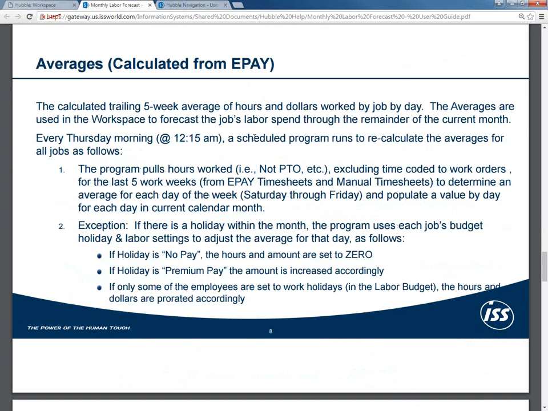Now averages, like I mentioned earlier, are based on a trailing 5-week average of hours and dollars worked by job and day. What this basically means is the averages are used in the workspace to forecast the job's labor spend through the remainder of the month. So we have a process that runs every Thursday morning, which will be later this evening or early tomorrow morning. And this program is going to go in and recalculate all the averages for all the jobs.